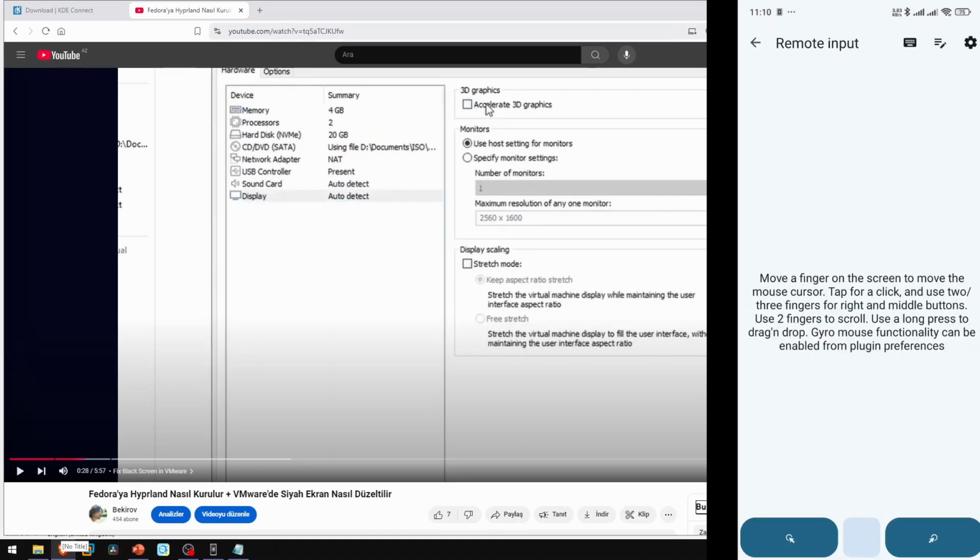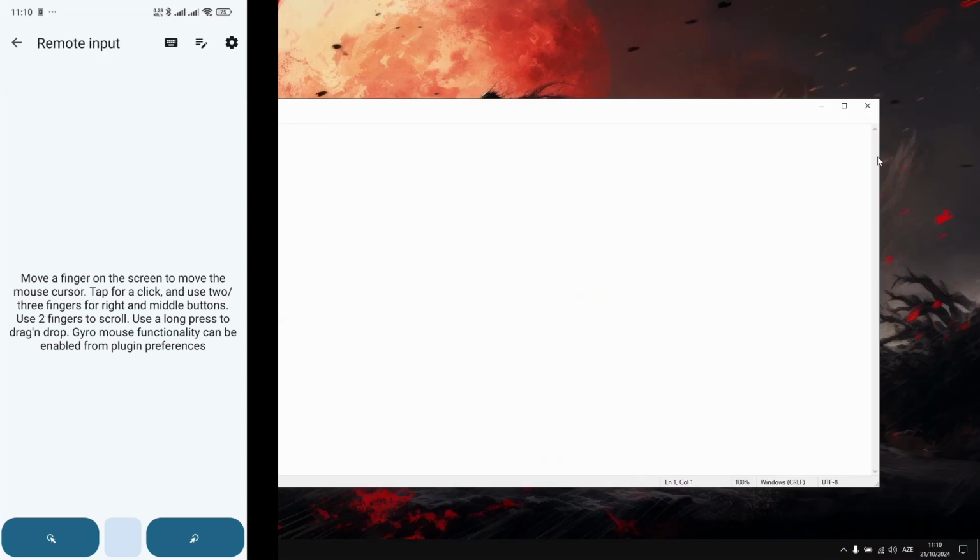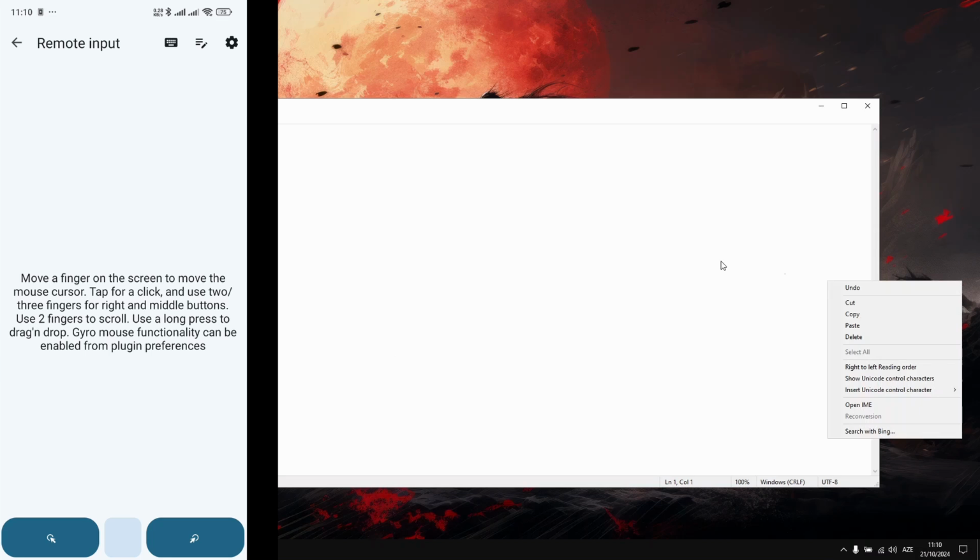Remote control allows you to use your phone like a mouse. It supports right-click and left-click and scroll. You can also use it like a mouse by moving your finger on the screen.